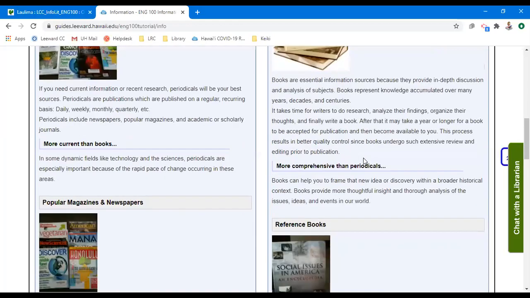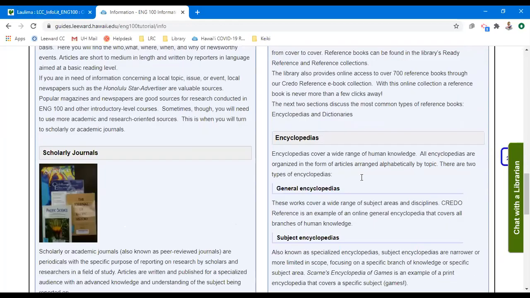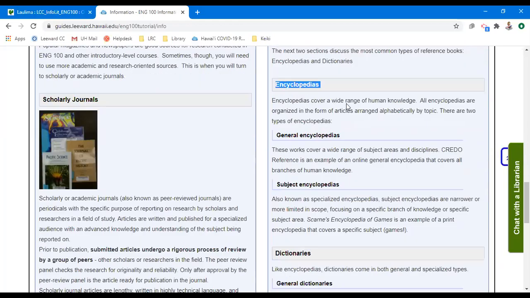You may get a question on ILE about reference books like encyclopedias. Now, I know a lot of us are familiar with Wikipedia, but the library has some really great alternatives that are much more authoritative and accurate than Wikipedia. We have general encyclopedias like Encyclopedia Britannica or World Book. Those give you a little bit of information about many different topics A to Z. We also have subject encyclopedias, which are more narrow in their scope. They cover things like history of rock and roll or US presidents.